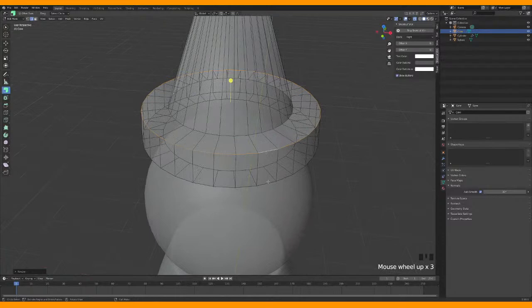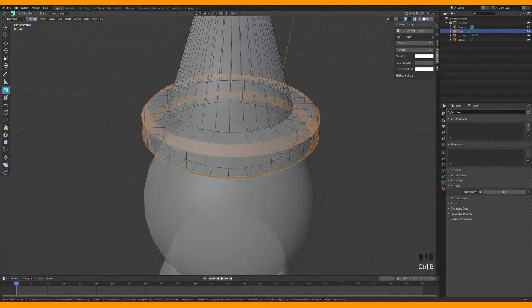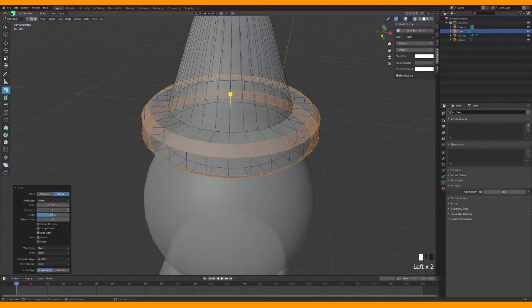Then I'm gonna add a bevel to both these edges, Control B, and then I'm gonna add some subdivisions down here.